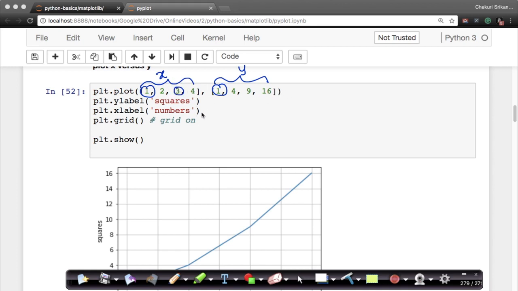And what is my x label? My x label is numbers, my y label is squares. I have not set a title here. But there is one interesting line here. Here I am saying plt.grid. The moment you say plt.grid, you get this grid. This is what I mean by a grid, right?